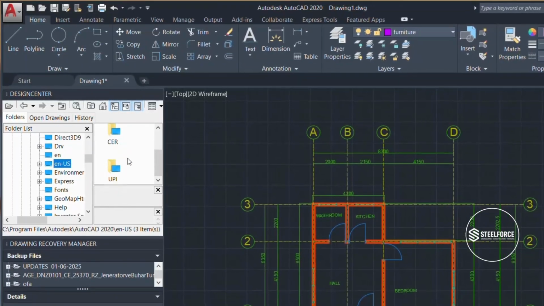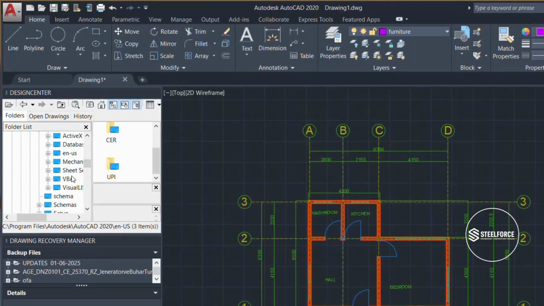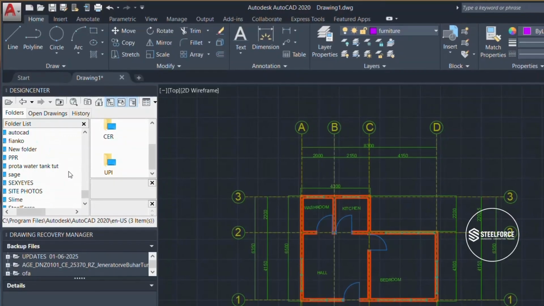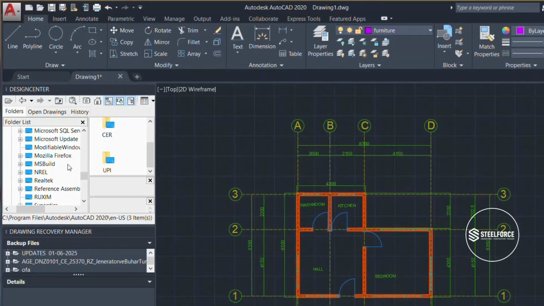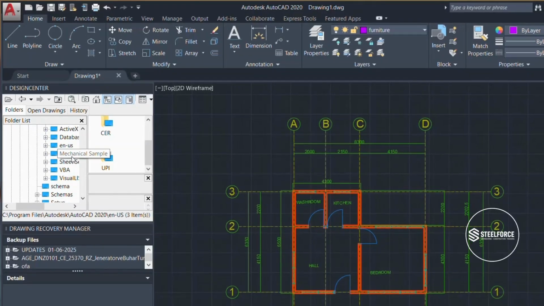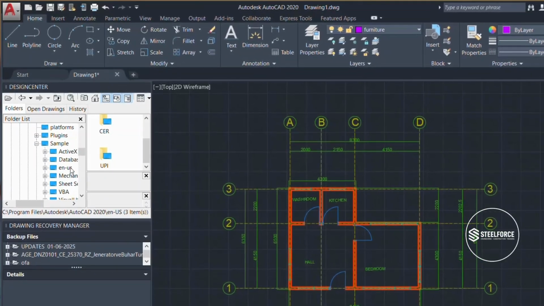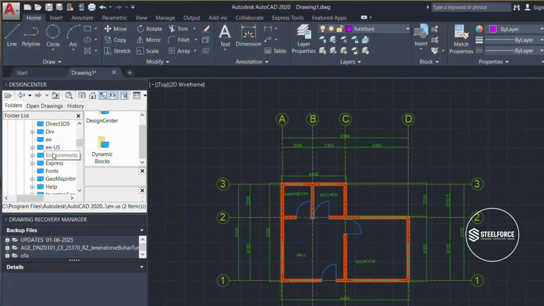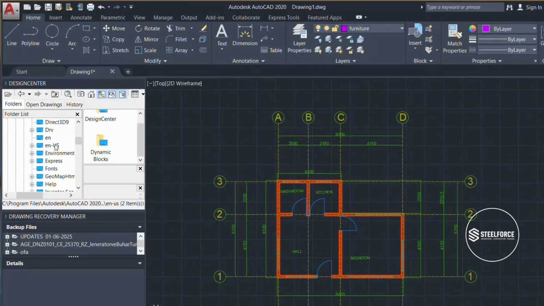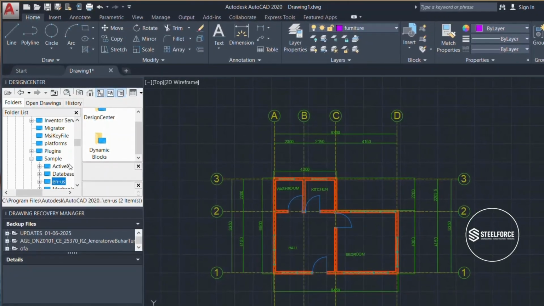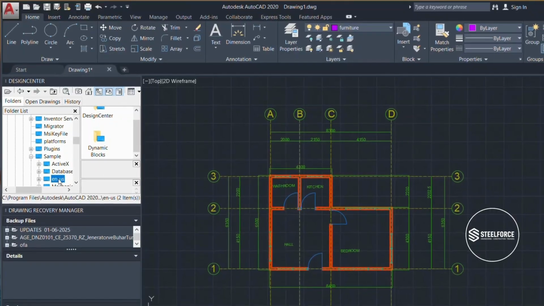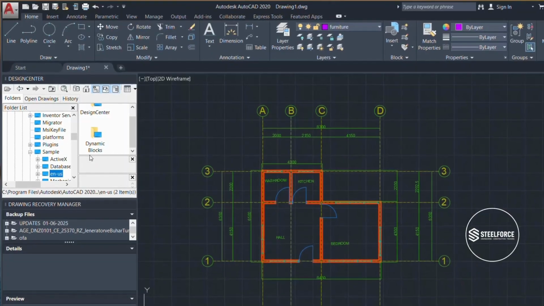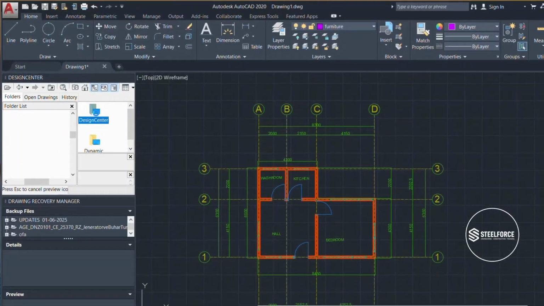En-us in small letters. We have two different types. We have en-us where the US is in capital letters. Then we have another one, en-us in small letters. So it's the ones with all the letters in small letters that we are going to use. Then we come to design center.